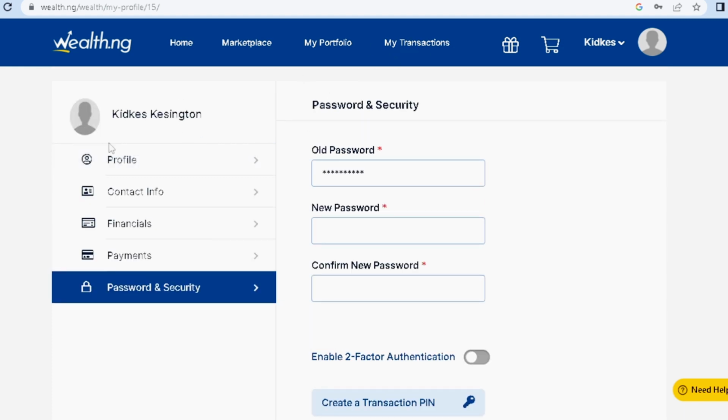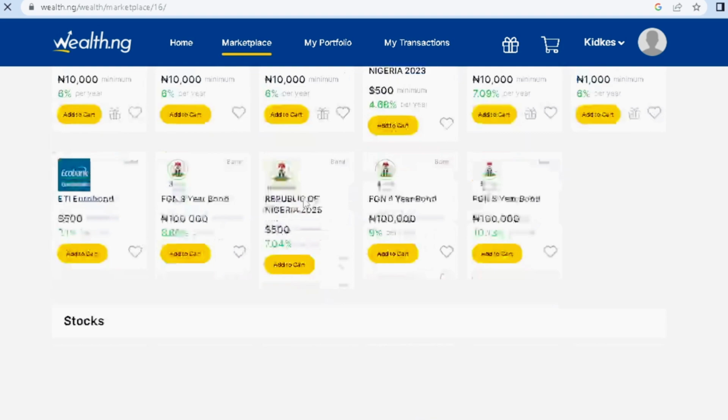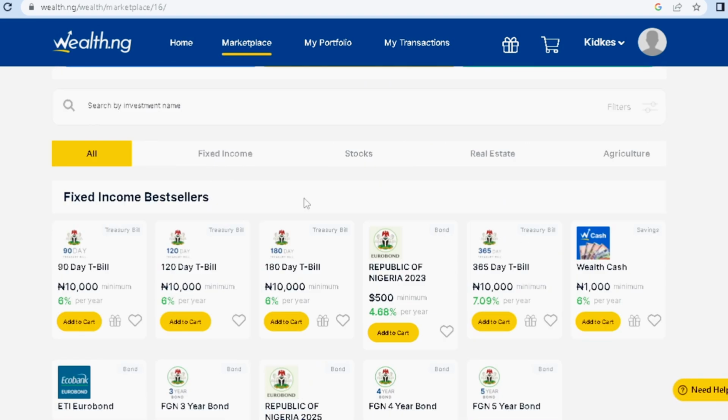So basically, these are the next things you want to set up after you actually log in. So I'm going to switch into my main account so I can explain things better for you guys in a bit. Okay, so basically, let's go to the marketplace. This is where all the activities are being carried out. So basically, this is how it works.